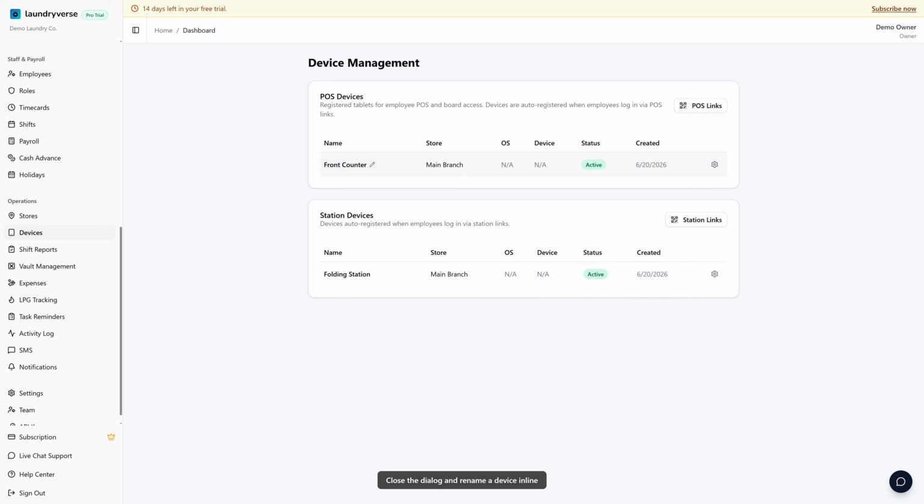Names are local to your dashboard and help you tell physical tablets apart. Use the Active switch to suspend a device without losing its history. Use the trash icon to delete it permanently. Deleting also rotates the store code in case the tablet was lost or stolen.